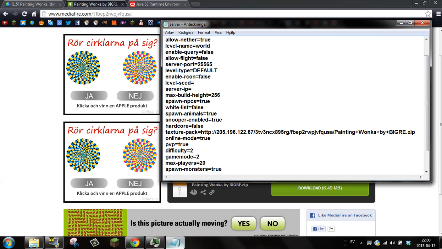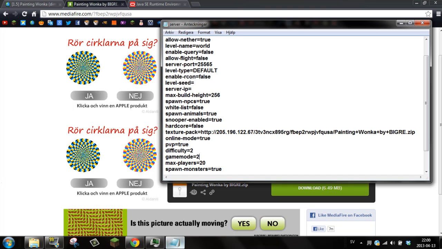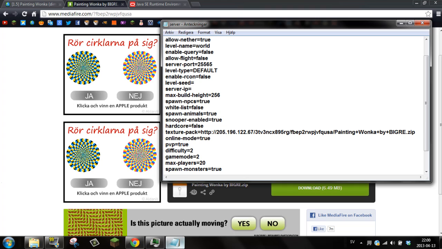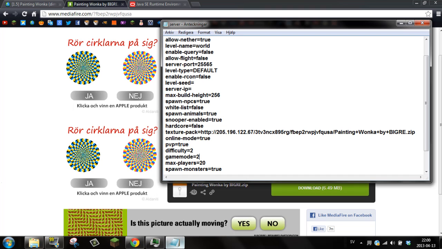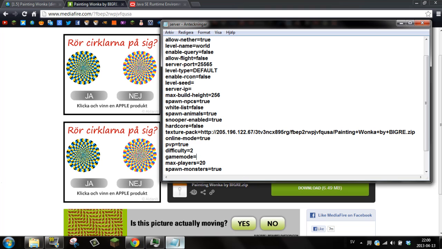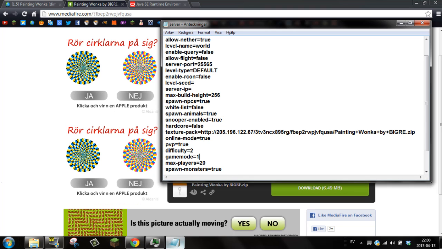Now, if you don't know what adventure mode is, you can't break any regular blocks. You can only break things like torches, redstone, repeaters, buttons and levers. That's all you can really do. But I'm going to set it to creative, because I want to fly around and show you the server.